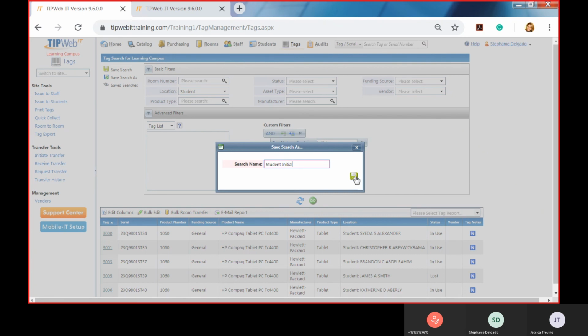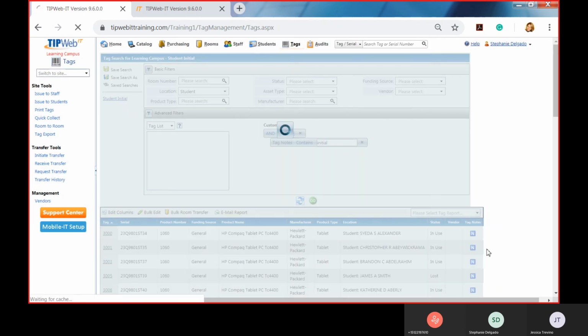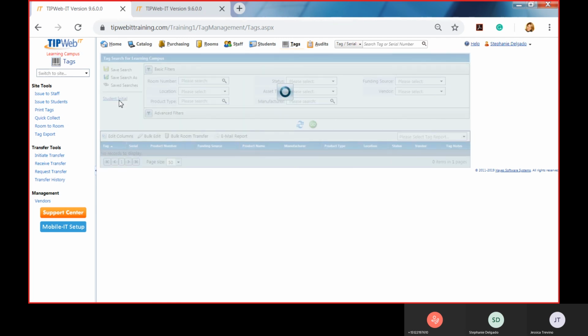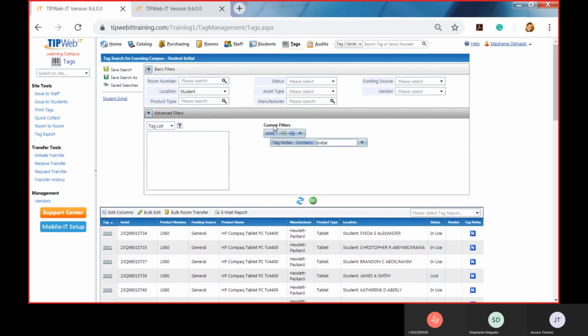There we go, click on save. So then if I came in, maybe this is a report I need to pull on a monthly basis for my principal. I can just say student initial saved search, and it has populated my tag notes contains and my student information. So it gives you some great filter opportunities and then the capability to save those really quickly.